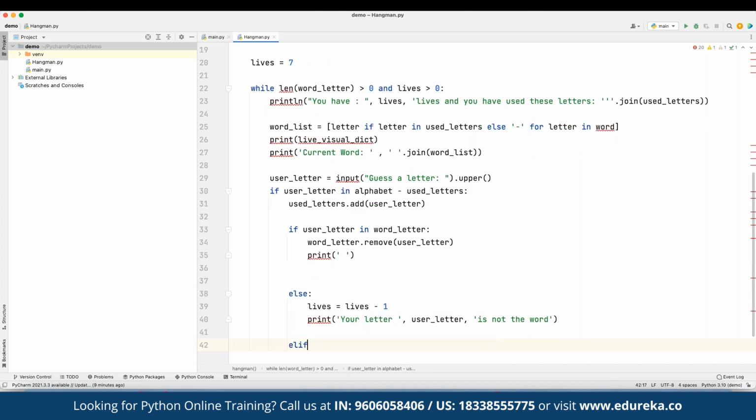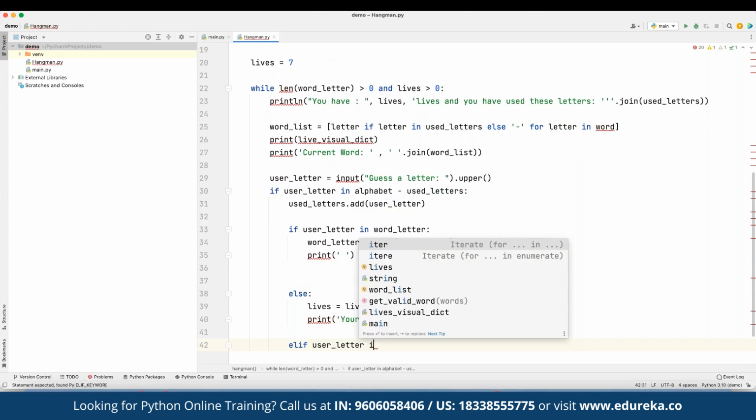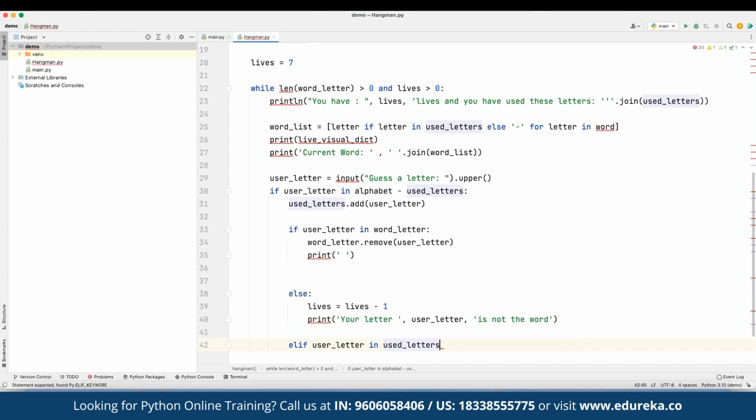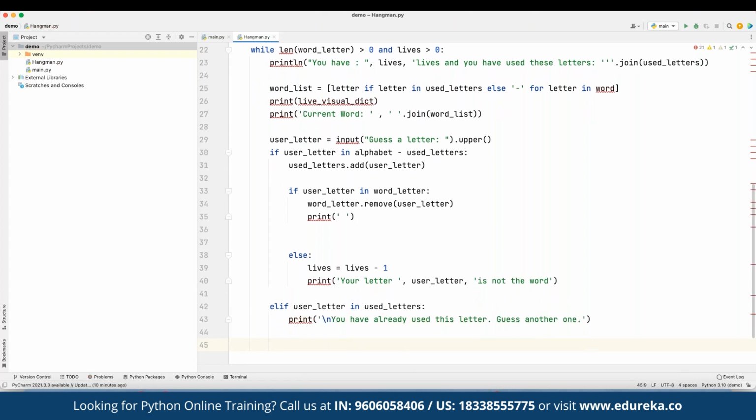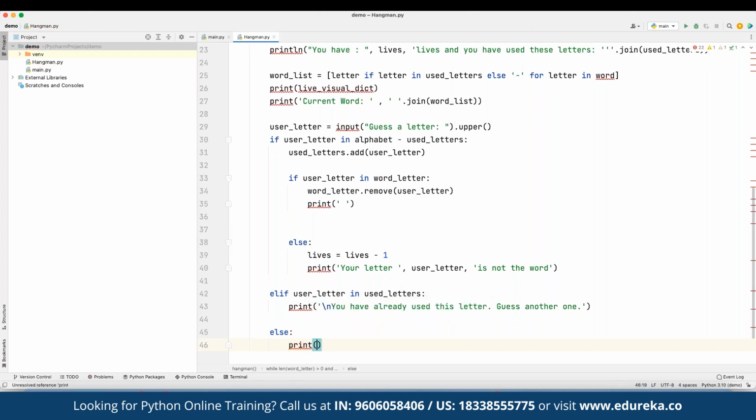And then we can define another condition for elif: if the user letter is in used letters, then we can define print. Suppose you want to print as a new line. So here we can define: you have already used this letter. Guess another one. And then at last, we can also define the else as a part of the print statement: that is not a valid letter.